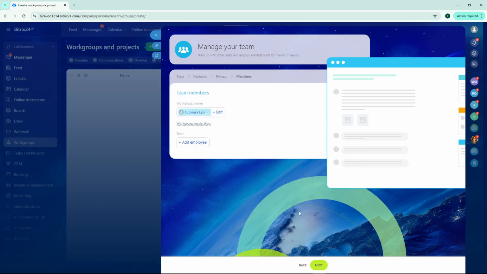After setting the privacy level, you'll reach the member invitation screen. Here you can search for and add members by typing their names in the Invite to Group field. As you type, Bitrix24 will suggest matching names from your organization's directory, making it easy to find the right people.